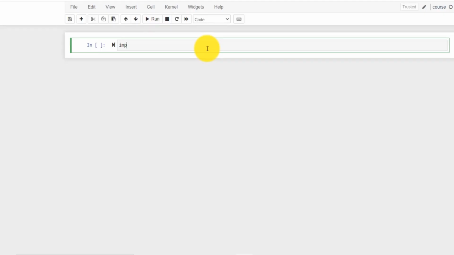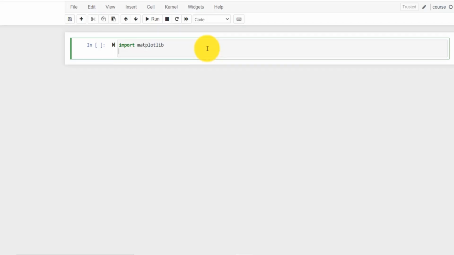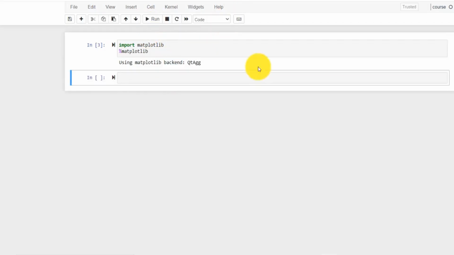To know the backend in the IPython shell, I use the Jupyter notebook. For this, firstly I write the command to import the library, which is import matplotlib. After that I write the magic function %matplotlib, and now I execute this line. And with this you clearly see that QtAgg is the backend which we are currently using.